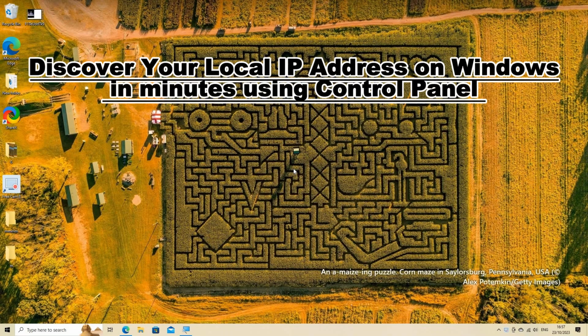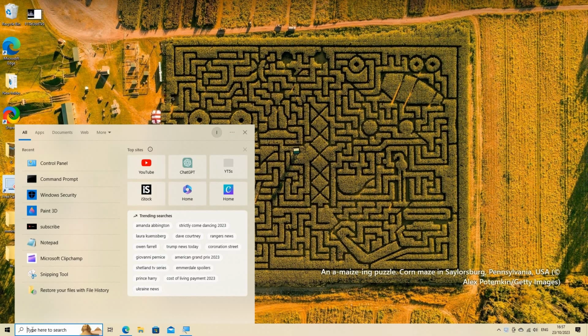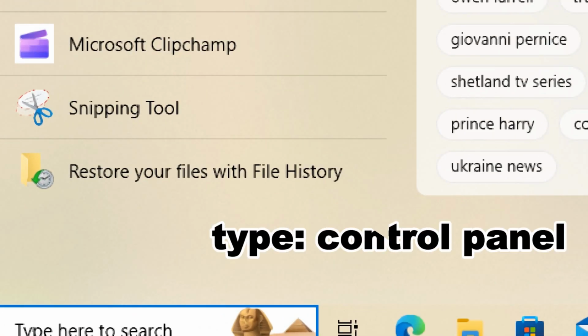To find your IP address on a Windows PC, you can follow these steps. Using the control panel, press the Windows key on your keyboard. Type control panel in the search bar and select it from the search results.